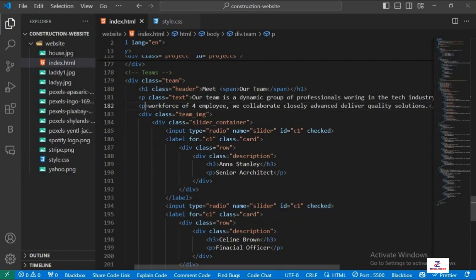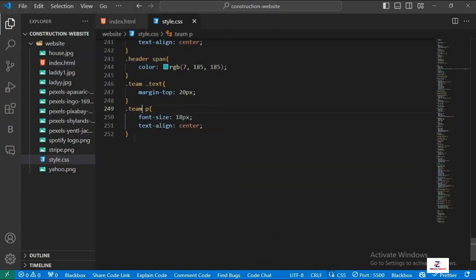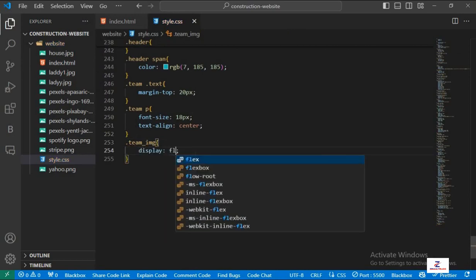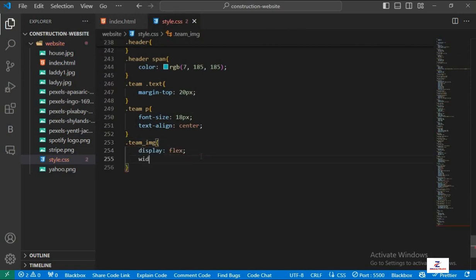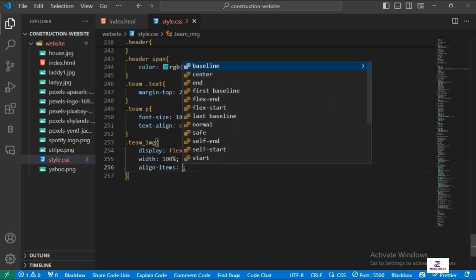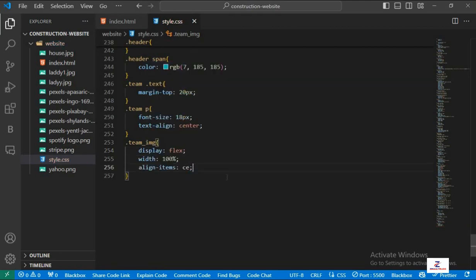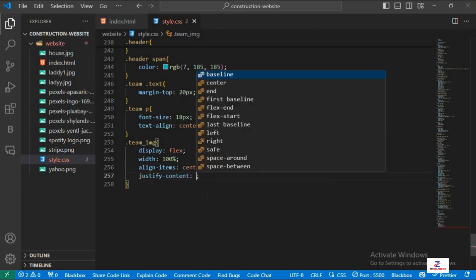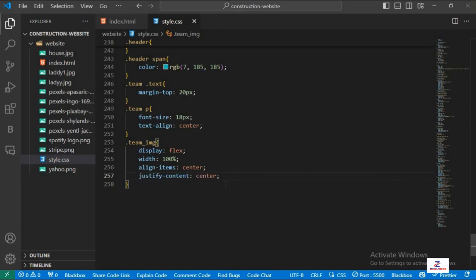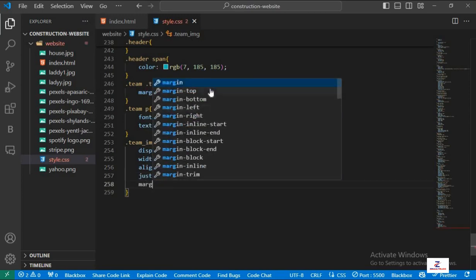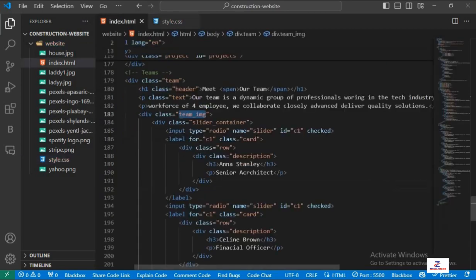Why is it not working? Okay, I corrected that just now. So for the theme image, the display is going to take flex. The width is going to take 100%. Align items is going to take center, and justify content is going to take center as well. The margin top is going to take this value.